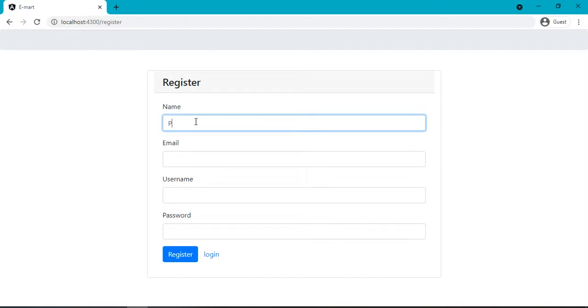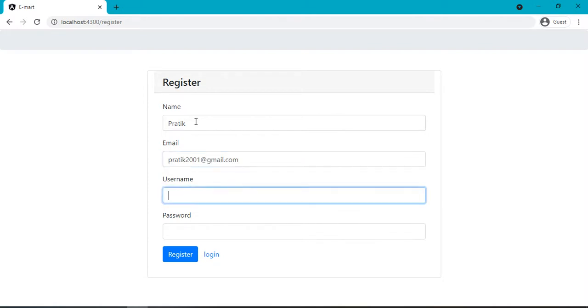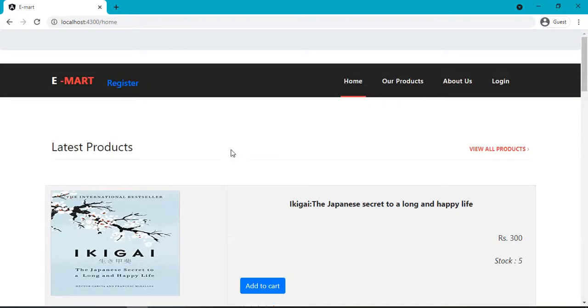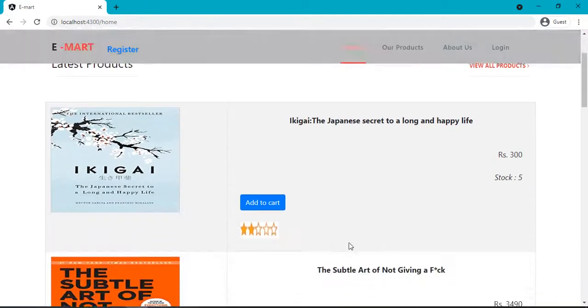So I will enter my name, and I will enter the username, and password of minimum 6 characters, or else it will show an error. Now I will register. So as I have registered, I need to log in.